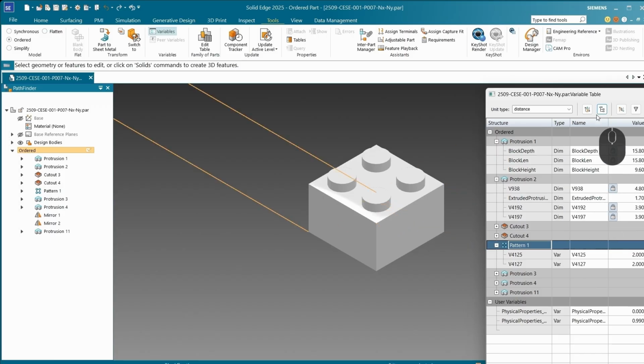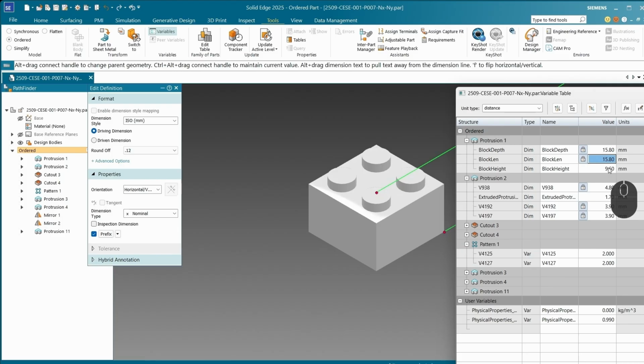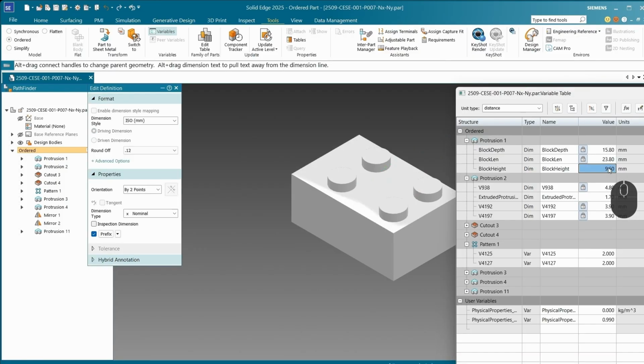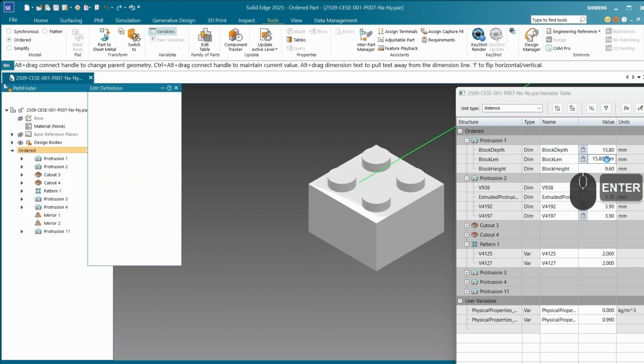So we've already said we can update the length of the block. It isn't particularly helpful to change manually from 15.8 to 23.8. It's still a very manual process and not very helpful. So we want to make that a little bit smarter.